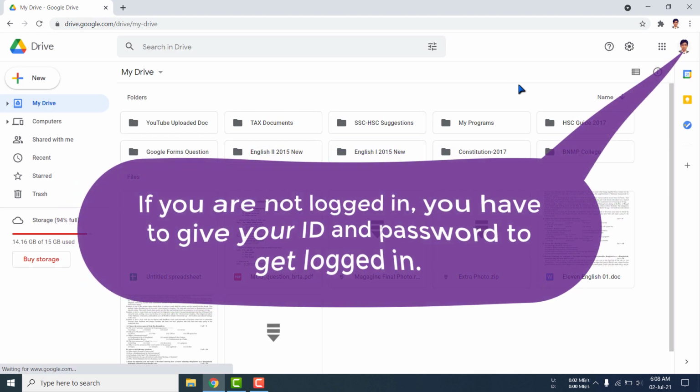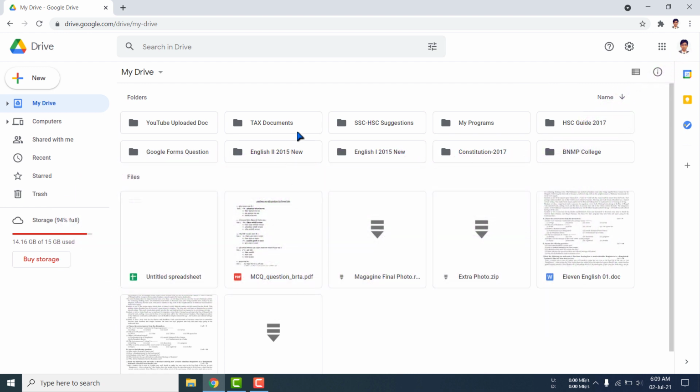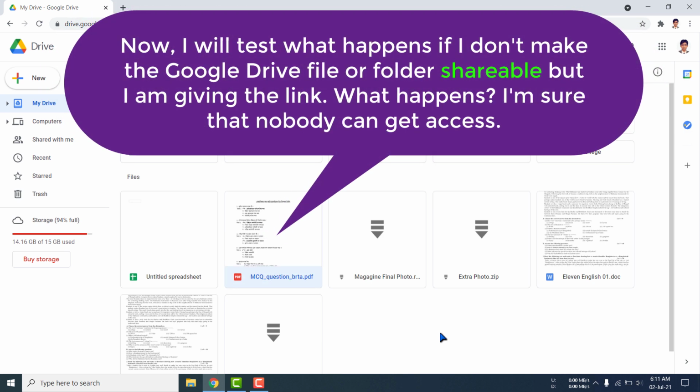If you are not logged in, you have to give your ID and password to log in. I am already logged in. I can share a file or even a folder. Now I will test what happens if I don't make the Google Drive file or folder shareable, but I give the link. What happens? I am sure that nobody can get access.